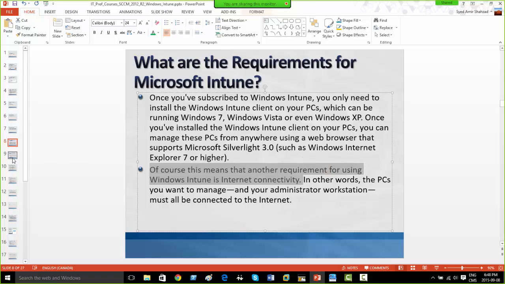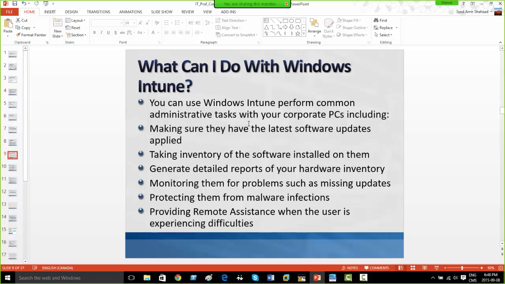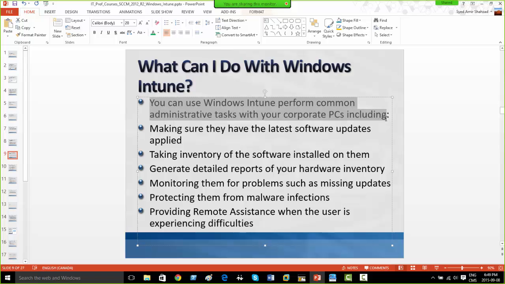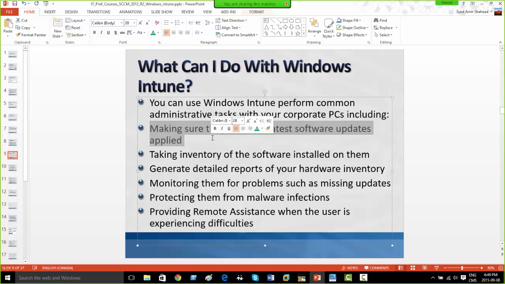So if we talk about what I can do with Windows Intune, how powerful is it, what's the scope of Windows Intune, where are the limits? You can use Windows Intune to perform common administrative tasks with your corporate PCs, including making sure they have the latest software updates. That would be the operating system updates as well as the application updates.